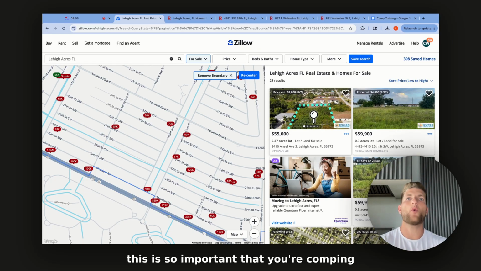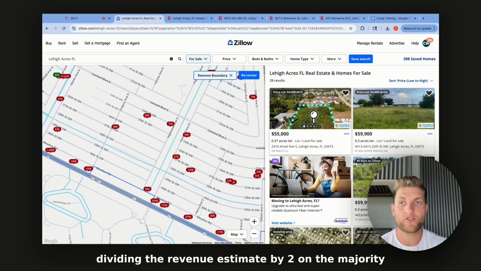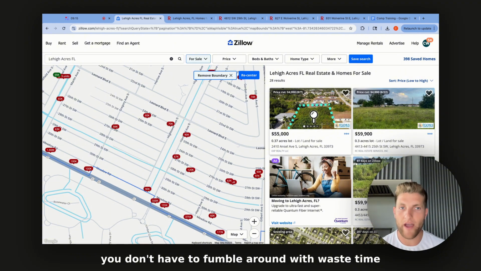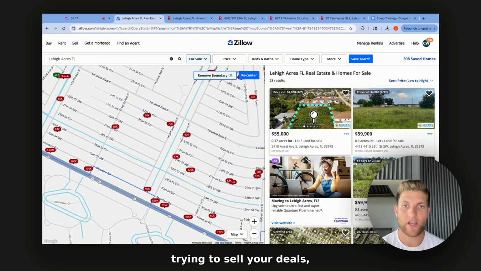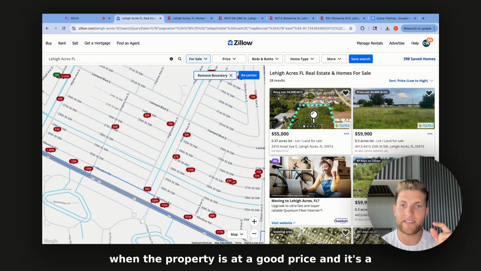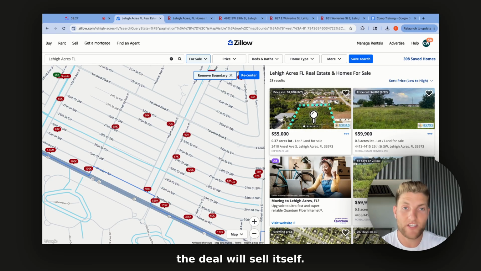Guys, this is so important that you're comping correctly, because if you're following this rule and you're dividing the Redfin estimate by 2 on the majority of these properties, or you get the builder's price beforehand, you don't have to fumble around, waste time trying to sell your deals, trying to find buyers, trying to do all this stuff, because your deals will sell themselves. When the property is at a good price and it's a price that the builder and the buyer are going to make money at, the deal will sell itself.